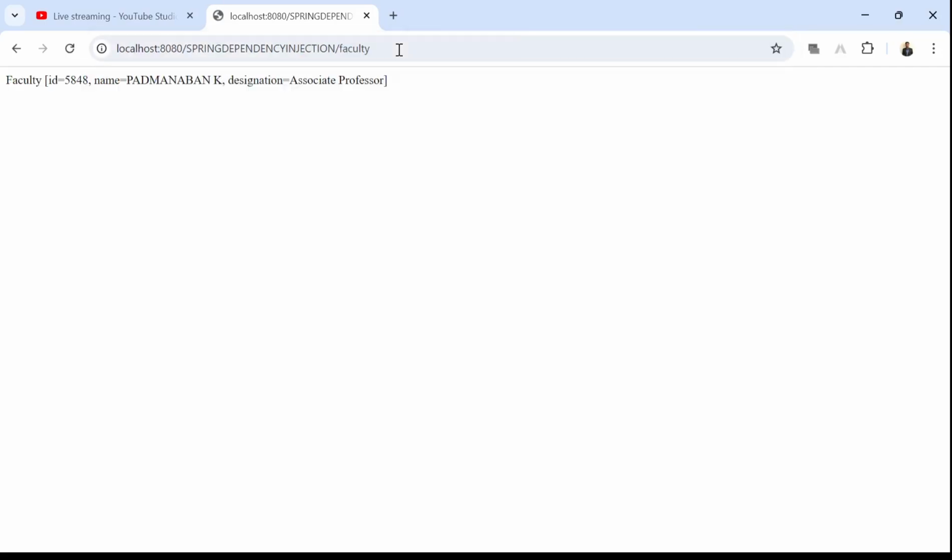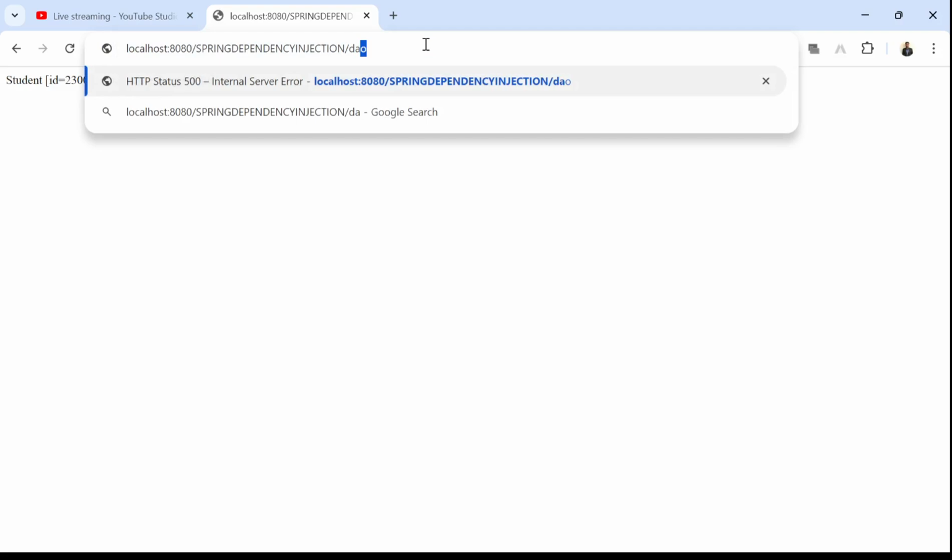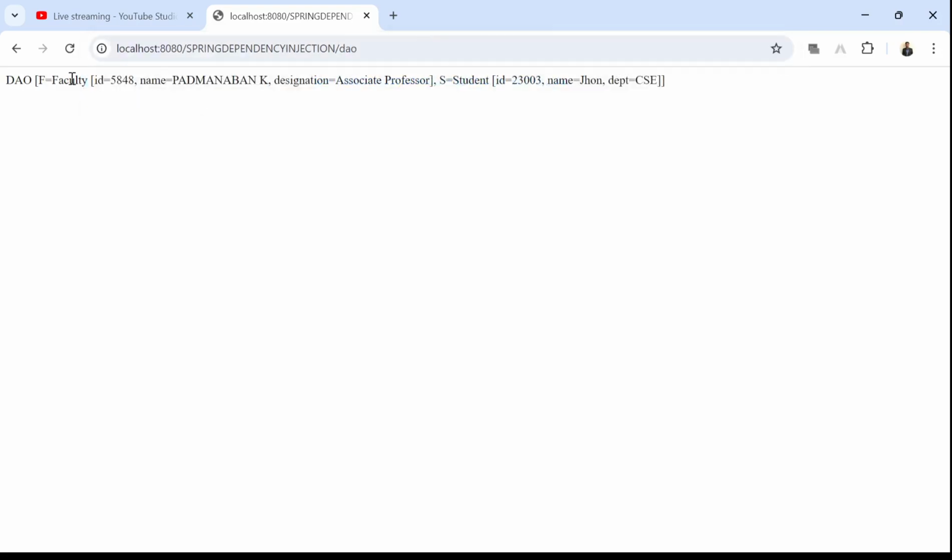Faculty with the data is there. The second service is student, and that also returns the student object well. And the third service is DAO. Previously, the result of DAO returned the F object with the values of ID, name and designation, but for S we could get only a null value. Now we can see the values for the data members of the student class also. Now S is the object having the values ID, name and department.